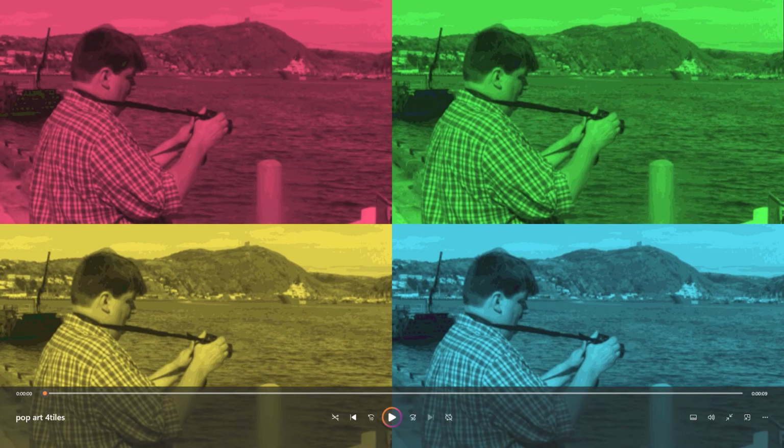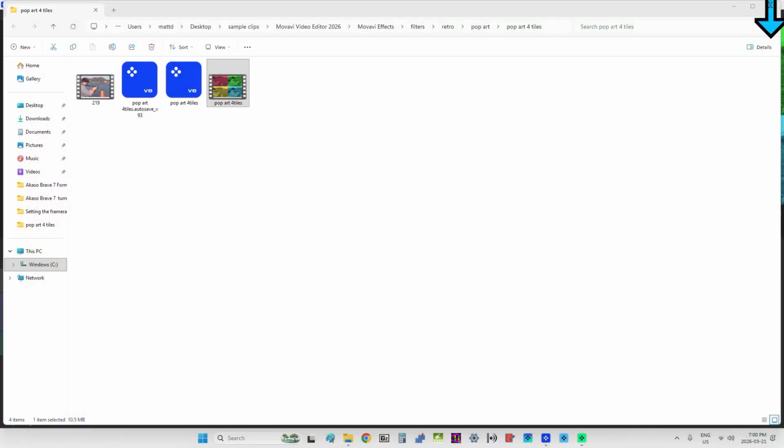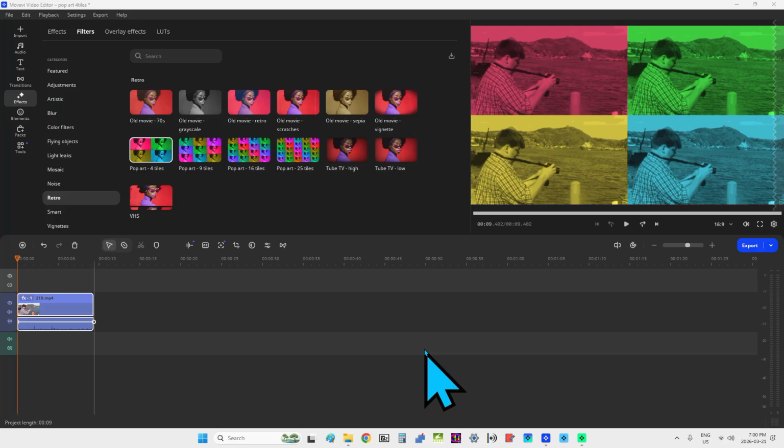Yeah, it's a really nifty filter. That's the Pop Art 4 Tiles filter. I'm going to close the media player now. I'm going to close the folder. Okay, awesome. Well, that was adding pop art 4 tiles to a video clip. That's the filter I just added to this video clip in Movavi Video Editor 2026.